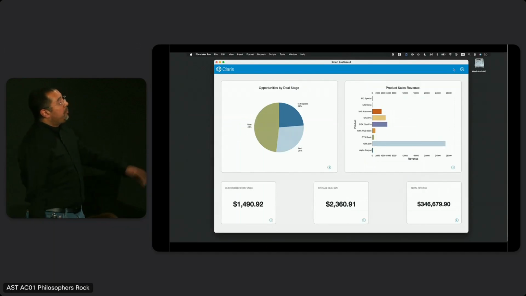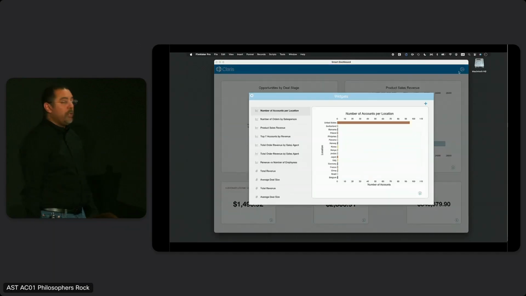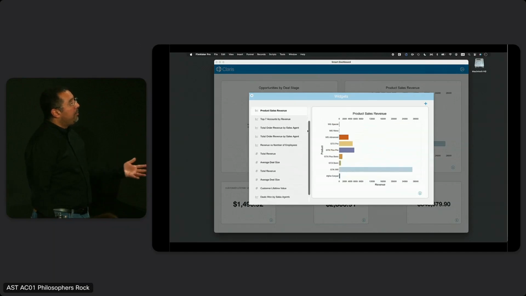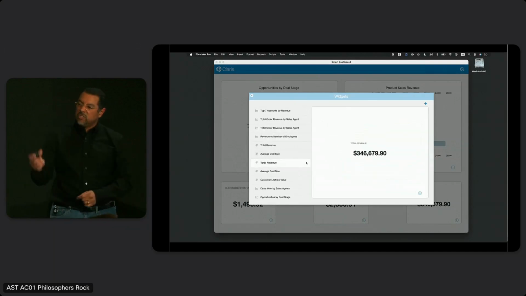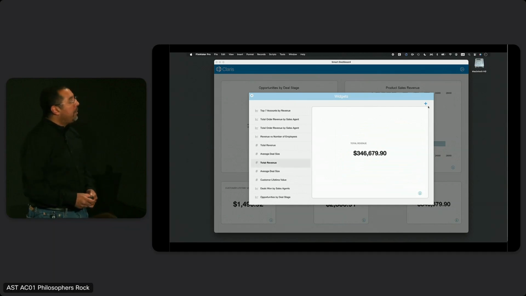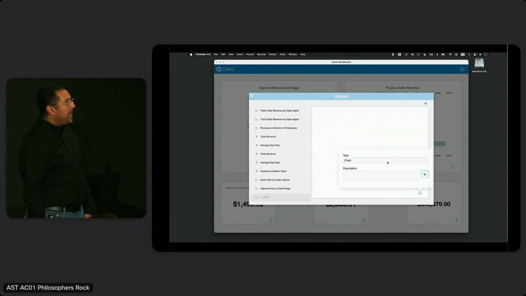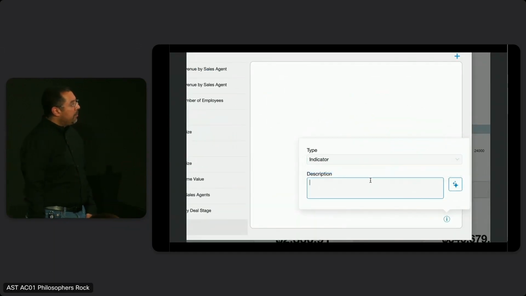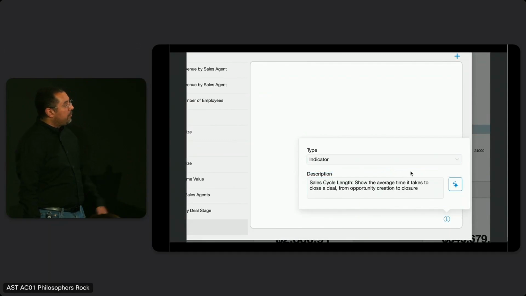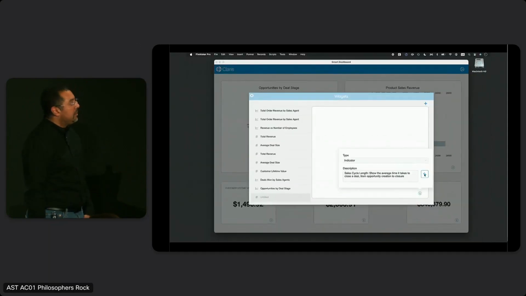So this dashboard is built on a concept of having widgets so that the user can create these widgets and put them on a dashboard. And right now it supports charts and what I call indicators. Indicators are just a single piece of text or number that they can put anywhere there that helps give them some information. So when I create an indicator, you choose here, put in the description that I want, in this case trying to figure out the sales cycle length, so the average time it takes us to close a deal. Click on the button. And that's how long it really took.